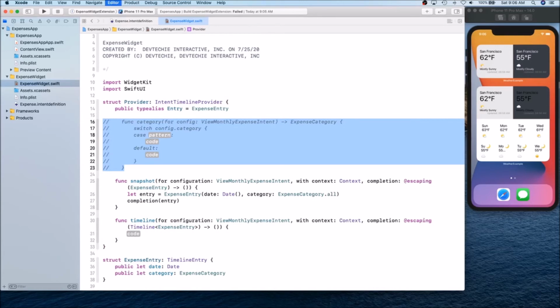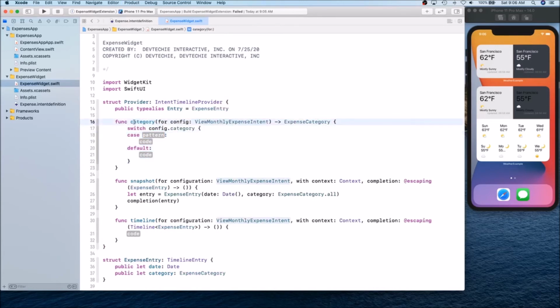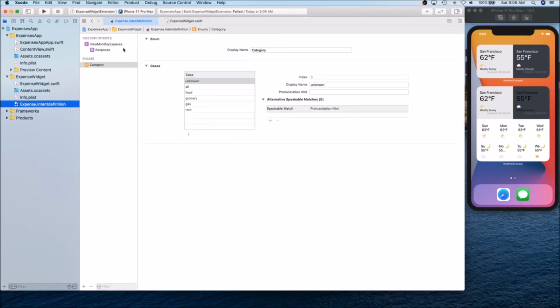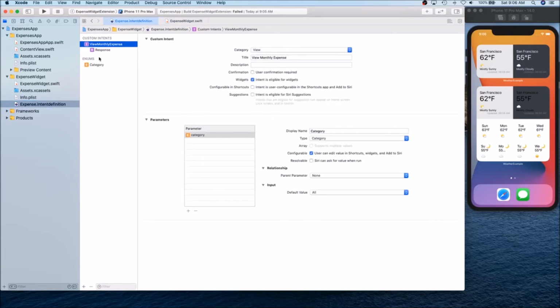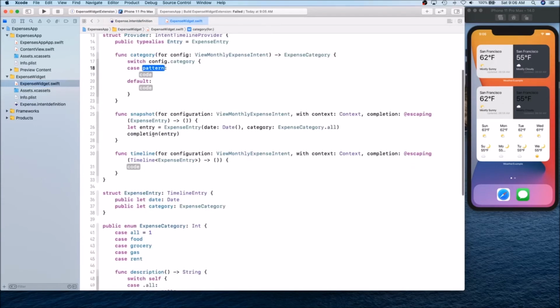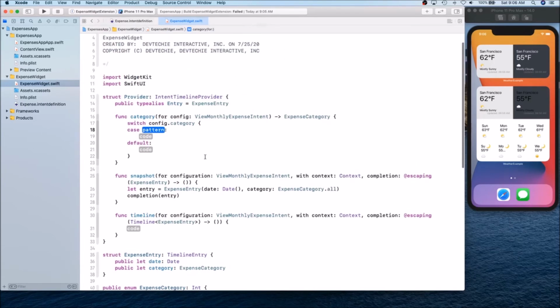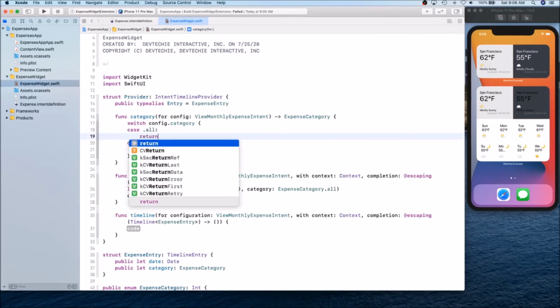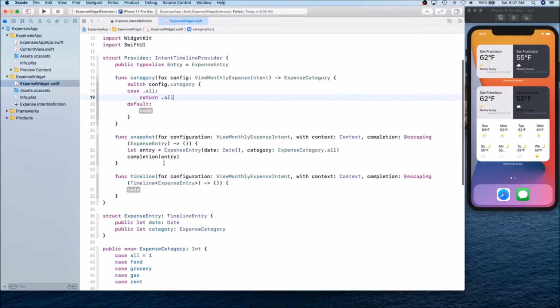So what we are doing here is creating a mapping between the category that's defined in the expense intent, which is ViewMonthlyExpenseIntent right here. We're gonna get its config.category, and we're gonna map it to our ExpenseCategory for the values. So we're simply gonna say pattern take all and return all for the expense category.